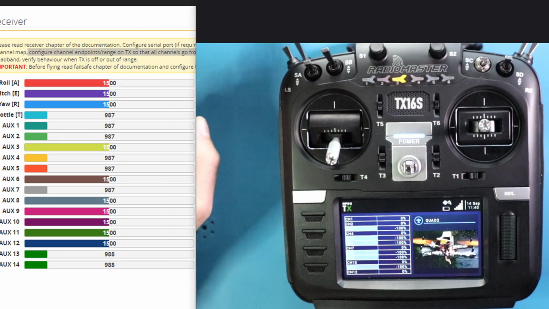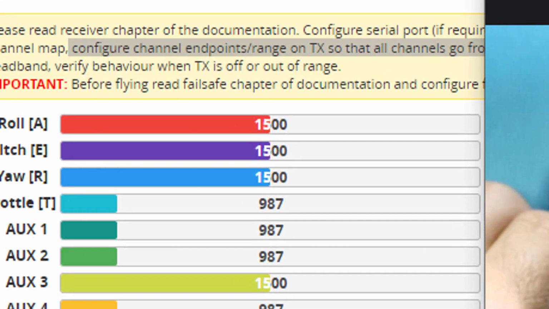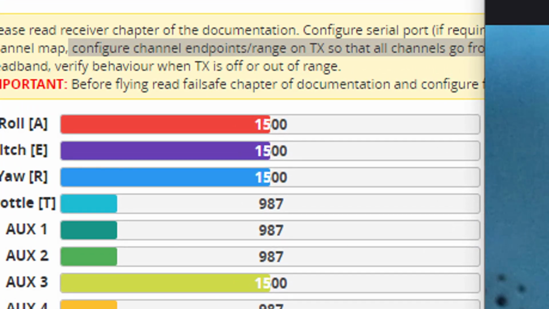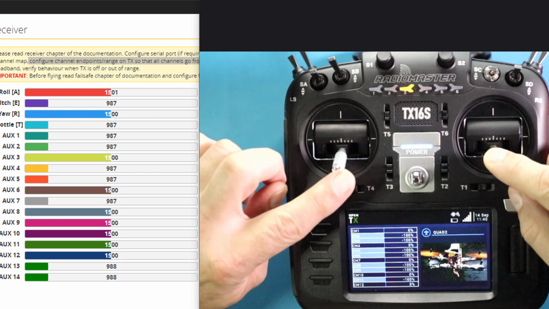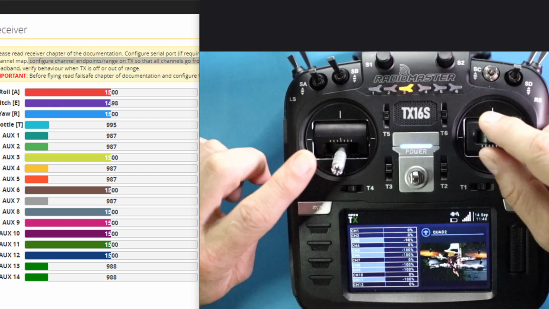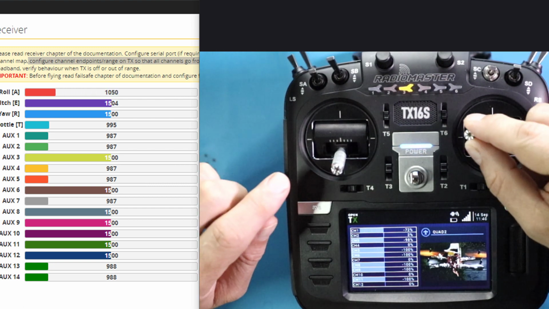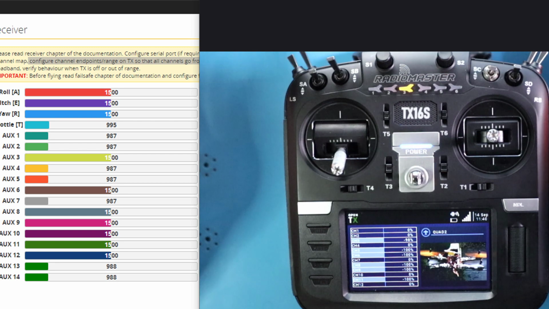And here's what I meant about accurate. Remember when it said to do the endpoints at 1,500? With the calibration that I just did, look at my midpoints. They're dead on at 1,500. I'm not going to have to make any kind of adjustment there at all. And as far as my endpoints are concerned, watch what happens when I go down. I'm at 987. Let's do the same thing with roll. 987. All right, so it's dead on accurate.